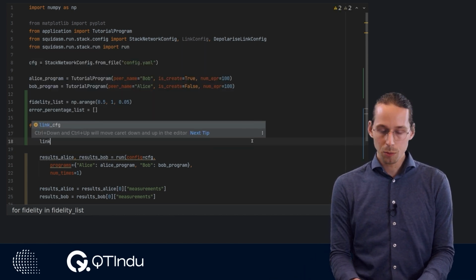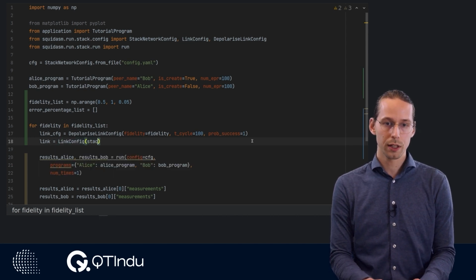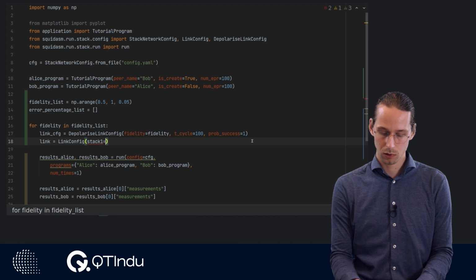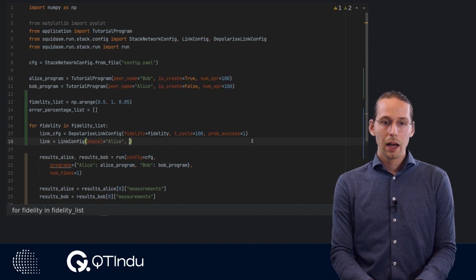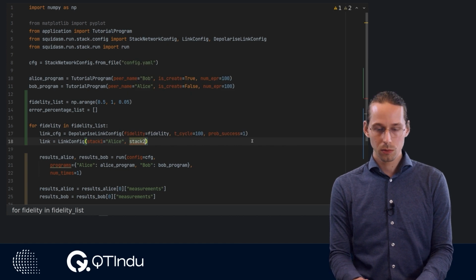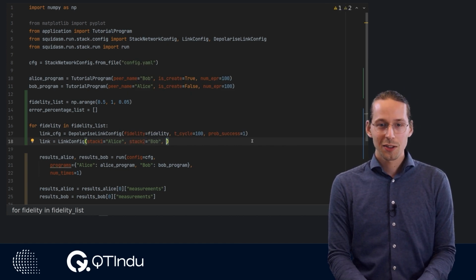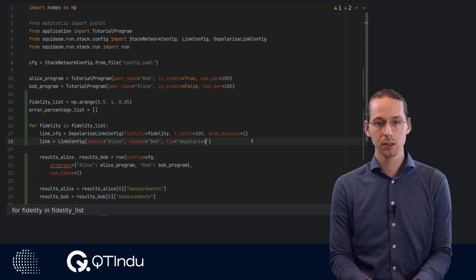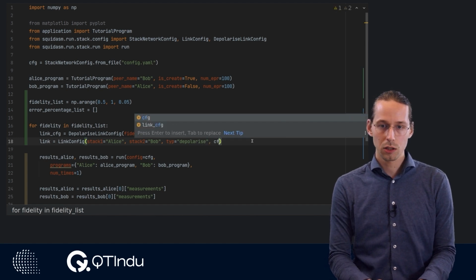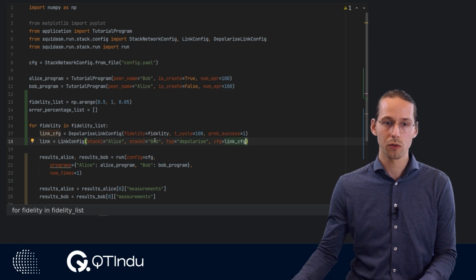Then we will create the link object. We do this by taking the link config. We have to set the stack1, which is going to be Alice. And then we have to set stack2, which will be Bob. Then we have to specify the type of our model. In this case, it's going to be depolarize. And then lastly, we have to set the configuration, which is going to be the configuration we just created.